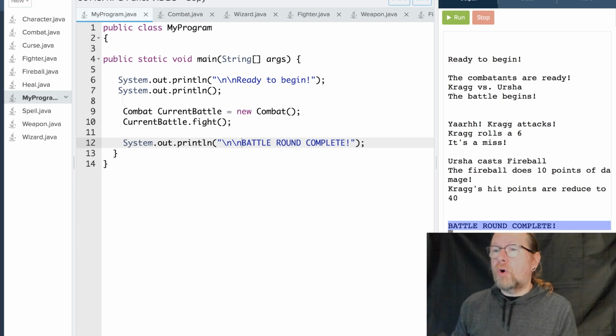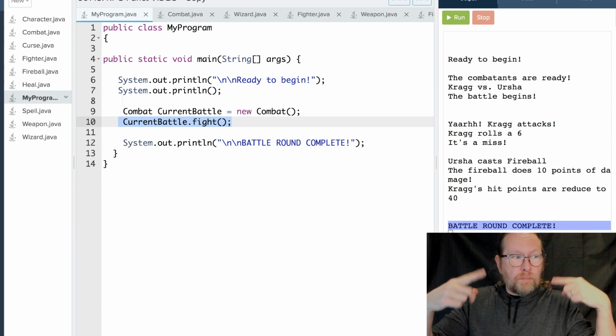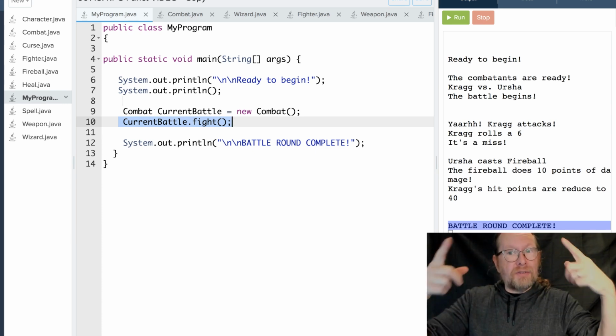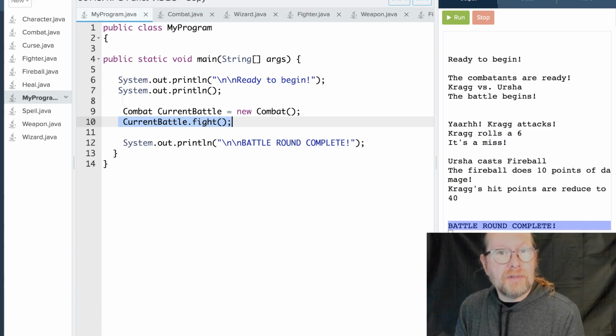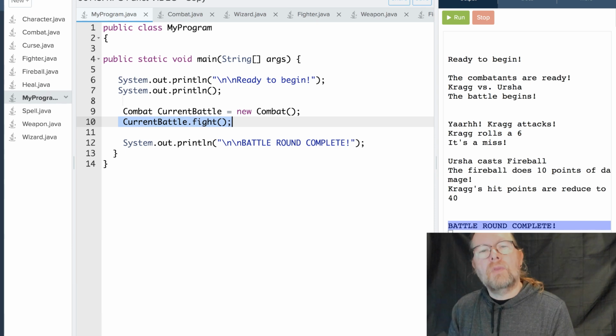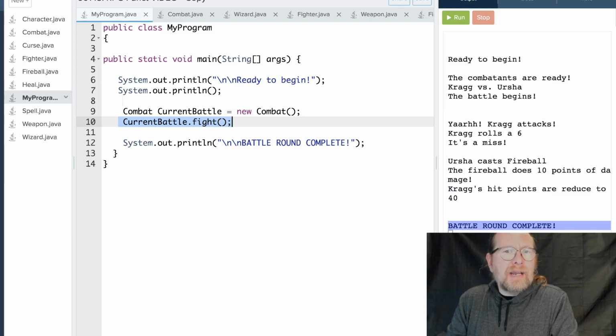I would take this whole fight. I would put it inside of a loop that keeps going until one of the character's hit points is reduced to 0 or less, and then that character is dead. Okay? And I could keep making this more and more complicated. I may just make it an extra credit assignment to mess around with this program and make it better.